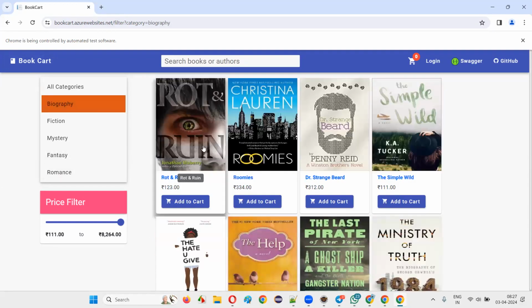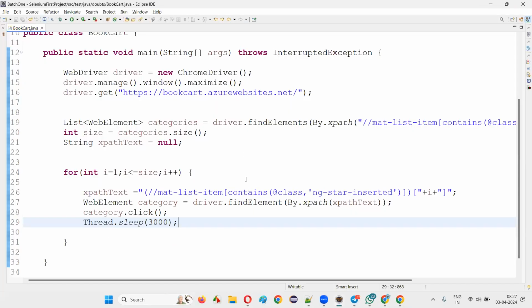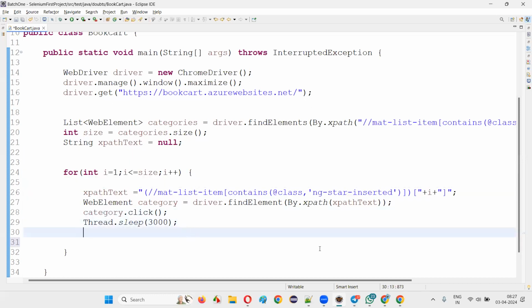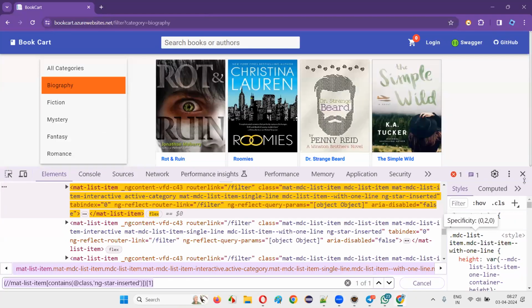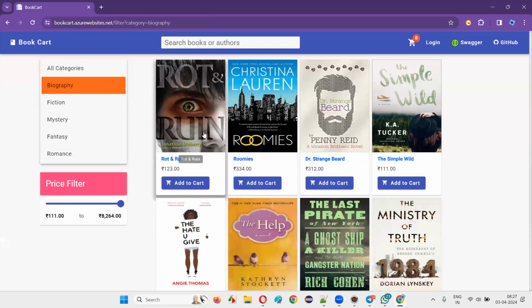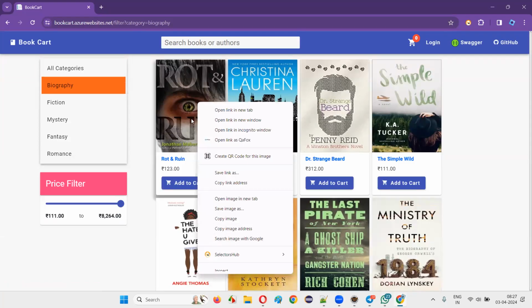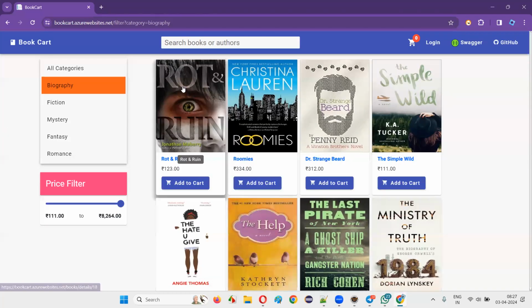When you click on the biography, you have to click on one of the elements, right? Yeah. This is good so far. So here I'll say, let's close this. Once I click on the biography, let's say I want to click on this. I have to go inside this and add to cart, maybe. Okay. Right click, inspect this item.